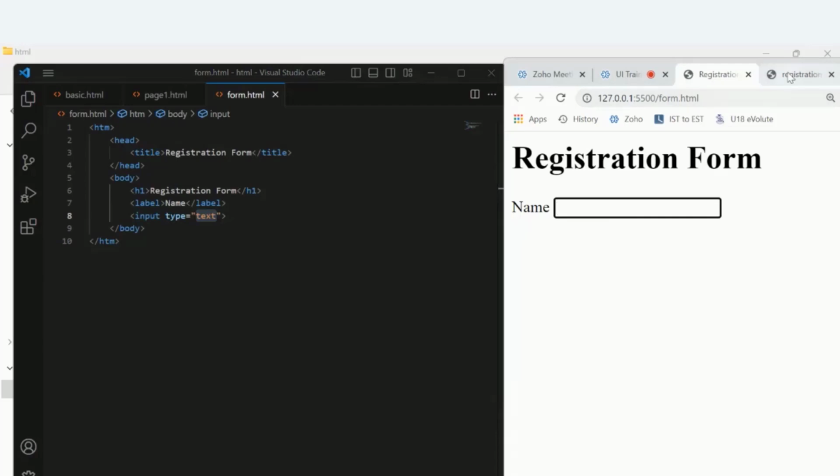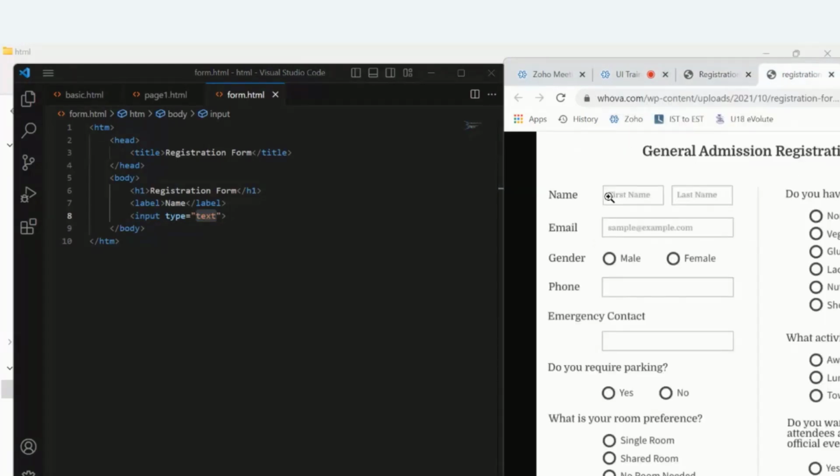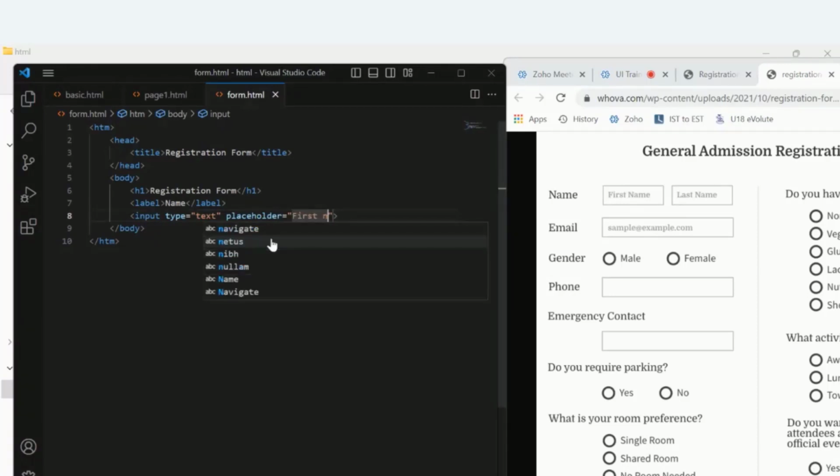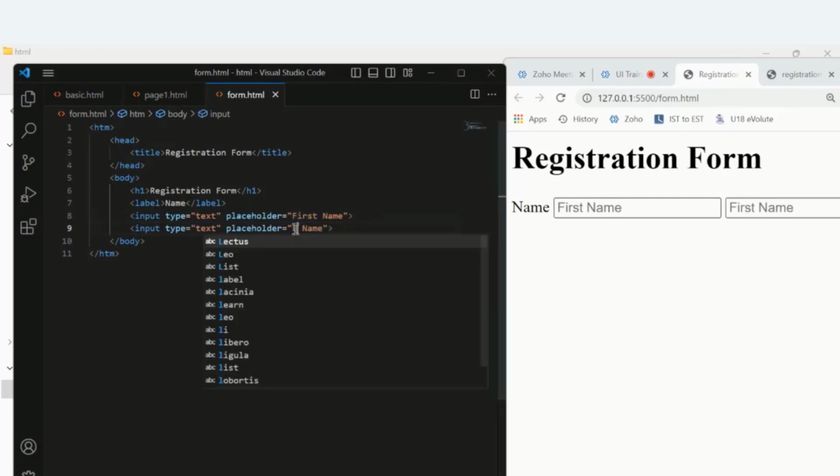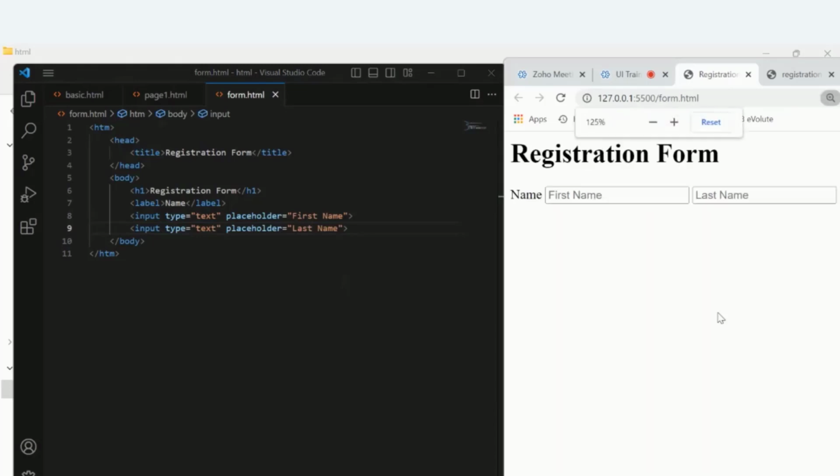Now if you see this one, inside this box also something is written, first name. So how will it come? You have to write here placeholder. Placeholder equal to, I'll say first name. Save it. And then if you go here, now you can see first name is visible. And inside this you can write anything. This is first name. Similarly, you need one more box to create last name. So I'll say this is last name. Save it. Now you have last name also created here.